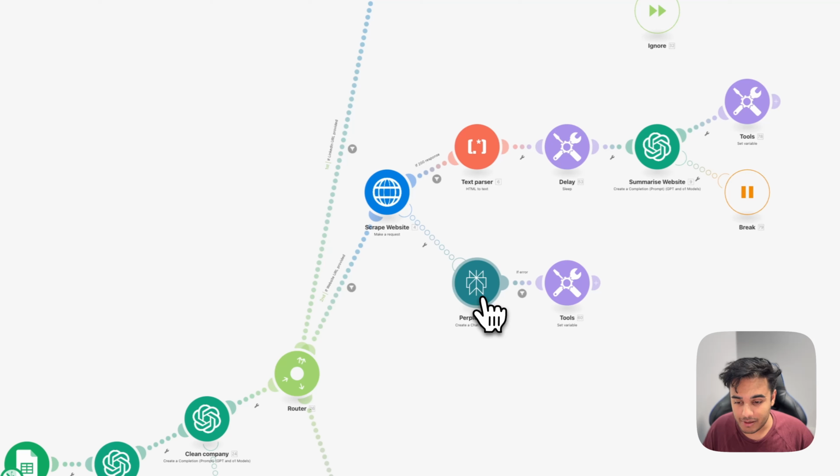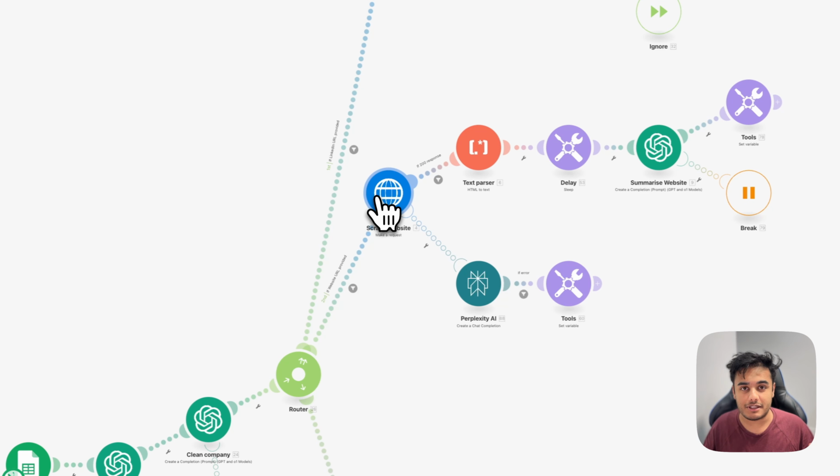So this is a great fallback option if you can't scrape their website. Then Perplexity AI will just go and do its own research and give you more data points to write a really personalized email. They'll get higher response rates.